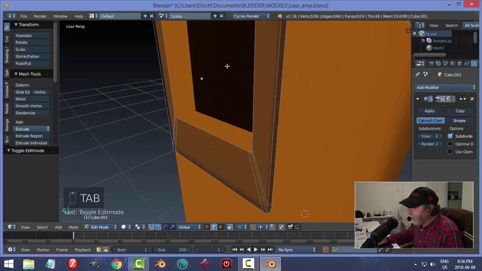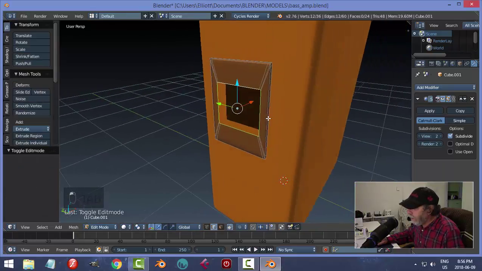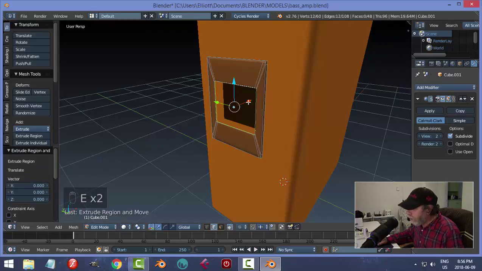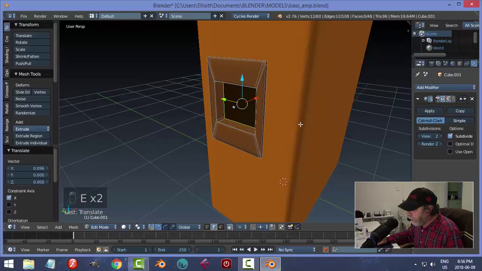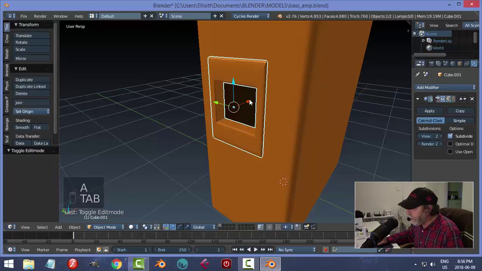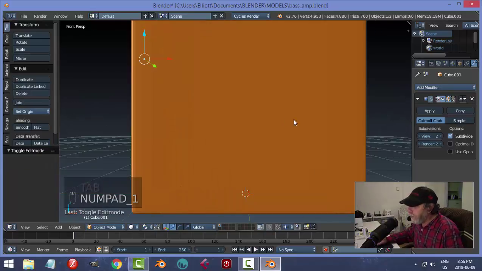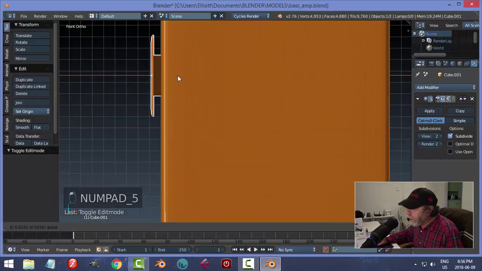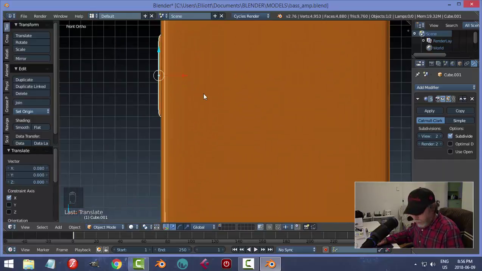Let's go back in and select this whole edge and go E to extrude and just pull it in just a little bit. E to extrude and then pull it in further. I'm not going to worry about closing that face yet. Let's now, for the front view, let's go ahead and pull this in like that.